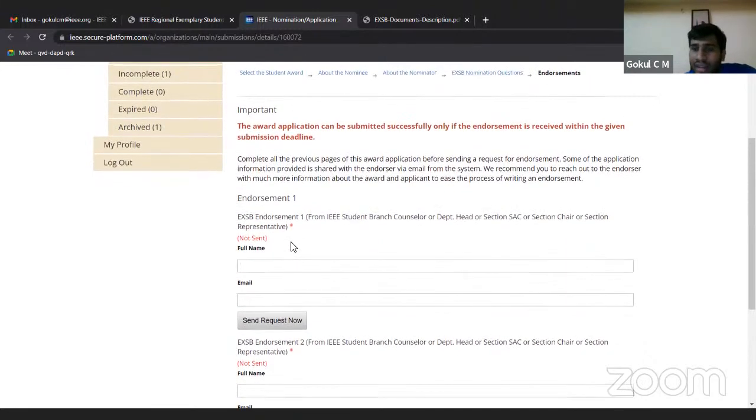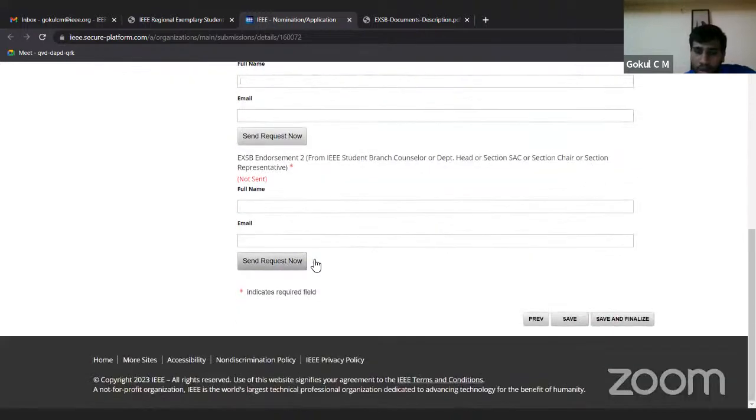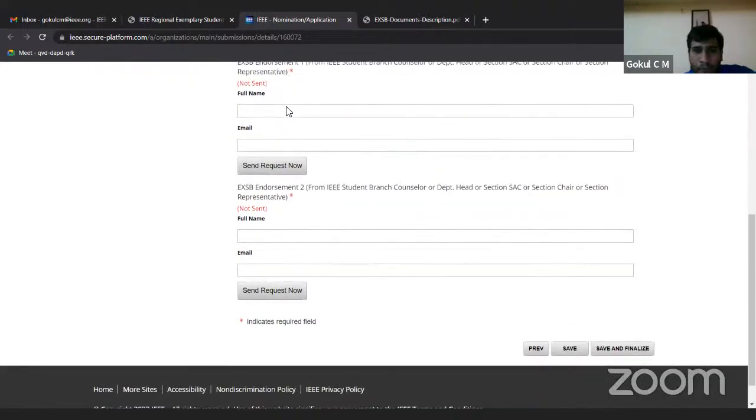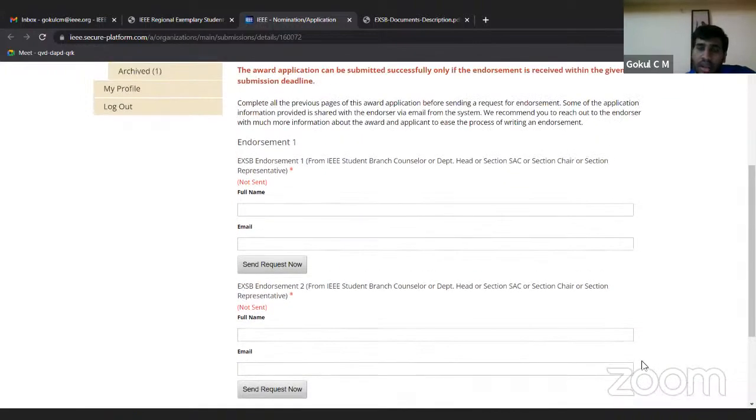So please don't wait until the last minute. If the award deadline is the 31st, make sure you apply for this award on the 28th, so that your endorsers get ample time to upload their endorsements. Okay, so send the request now. Once they submit it, the person who is applying will get a mail acknowledgement at their mail ID that the endorsement has been submitted. When you receive 2 endorsements, a save and submit button will be there. You just click submit, done.